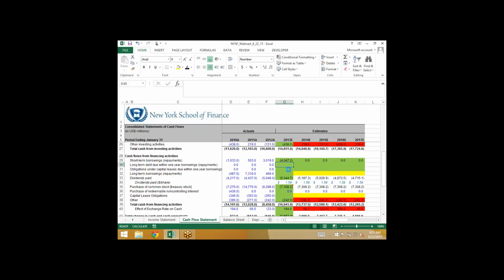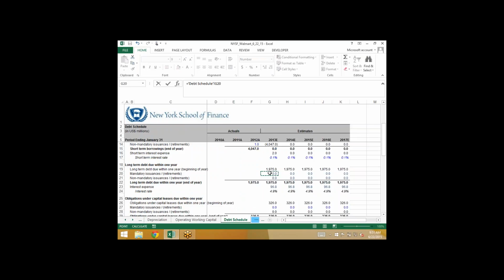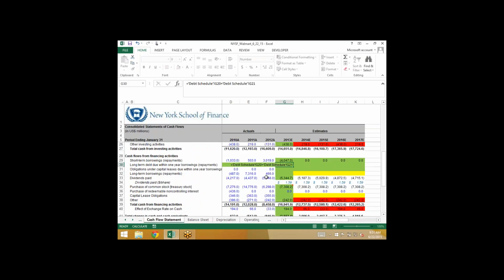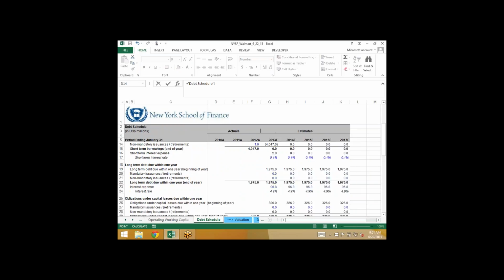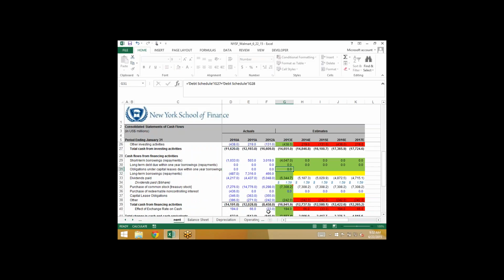And you want to link in each debt from the debt schedule. So long-term debt due within a year will link in from the sum of the mandatory and non-mandatory issuances and retirements. And the obligations under capital leases will link in from the sum of the obligations under capital leases, mandatory and non-mandatory issuances and retirements.